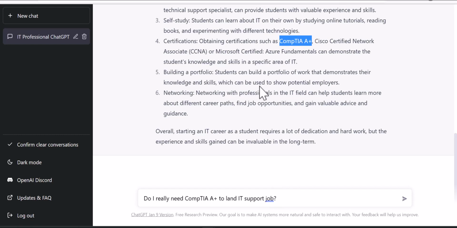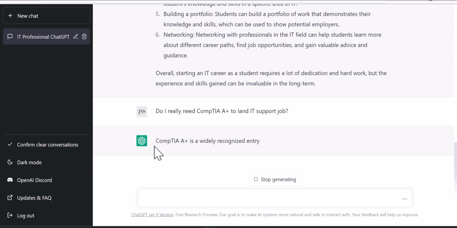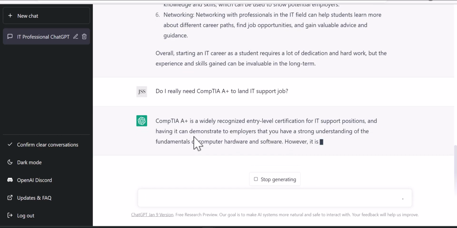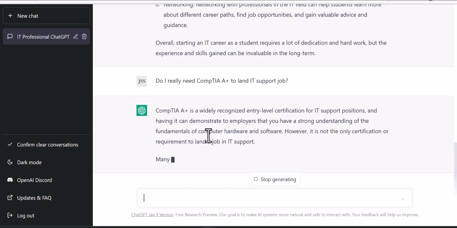And then based on our 10 years of teaching, there's no requirement that you need to get this. But if you have it, then it's good. Nobody's saying that it's bad. So if I say, do I really need it, CompTIA A+ is a widely recognized entry-level certification, and having it can demonstrate to employers that you have a strong understanding of fundamentals.